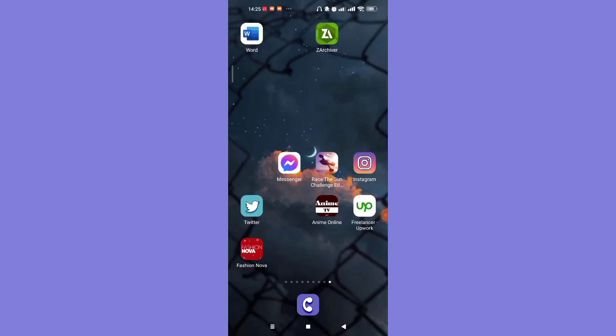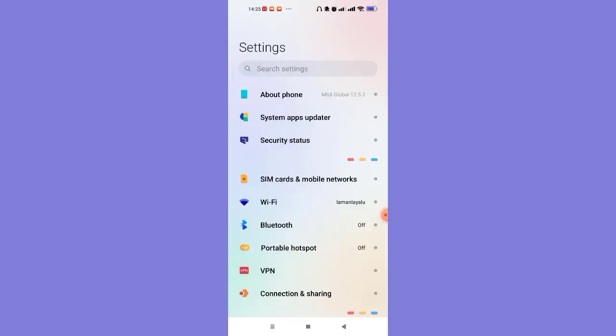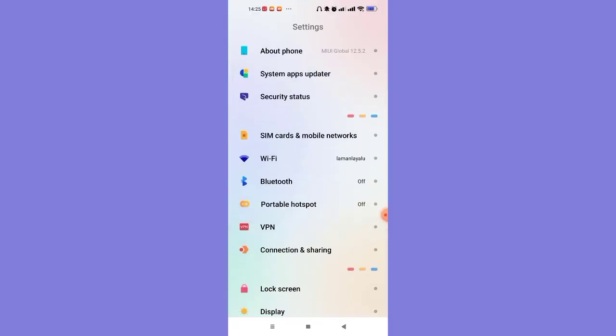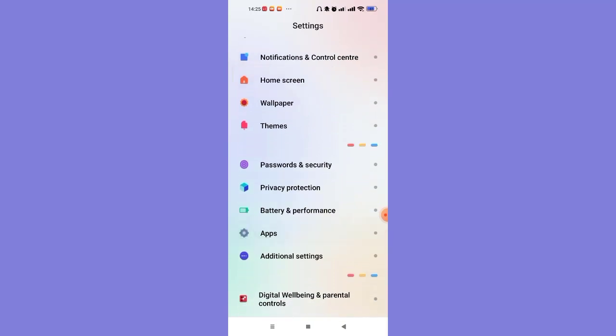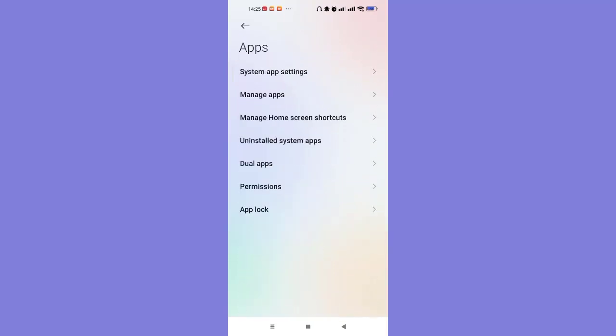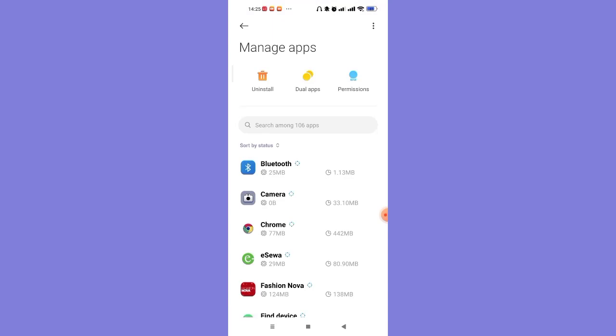First of all, open up the settings menu on your phone. Once the settings menu is open on your device, scroll down and find the apps option and click on it. After you click on the apps option, you'll be guided to another page. In this page, click on the Manage Apps option. Once you click on the Manage Apps option, a search bar will appear on your screen.